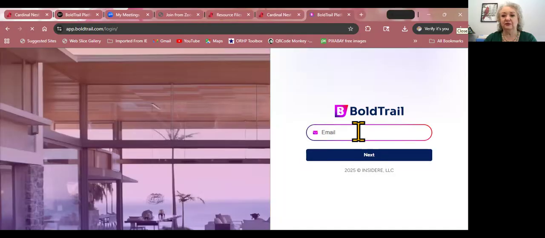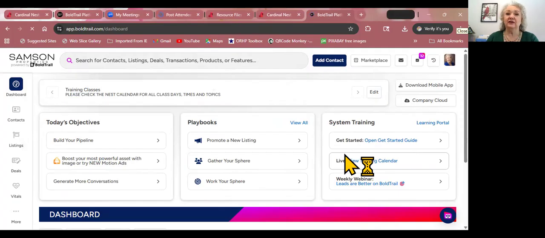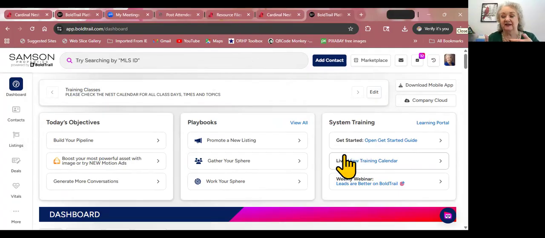Now you are in with your email address. Don't use my email address because it won't let you in. Just kidding. See if you were paying attention. All right. So now you're into your Bold Trails, what we call the back end of it. This is where you set the commands and the instructions for everything to work.